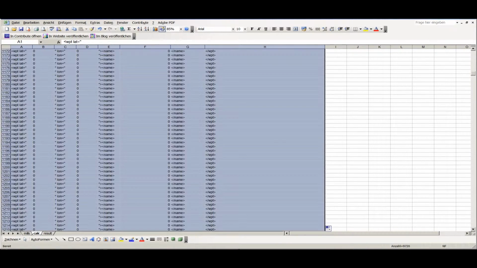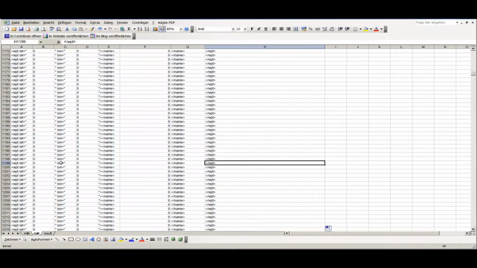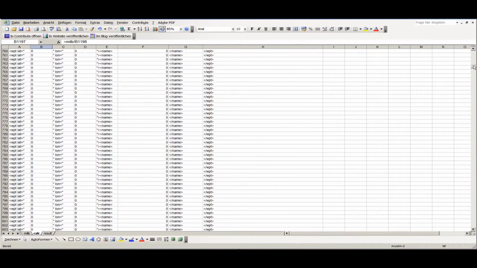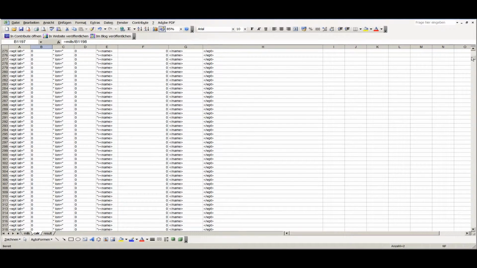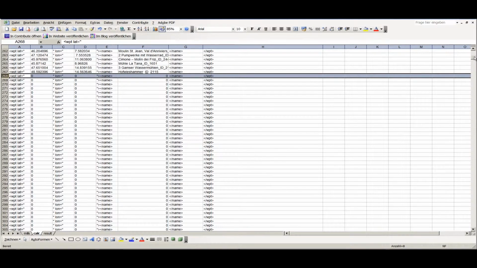part. You can drag it down very deep, release the mouse button, and you see here there are no values. You have to find the last line where GPS coordinates or content is in here. Oops. And you can delete everything below.